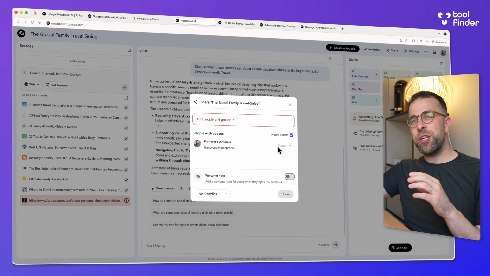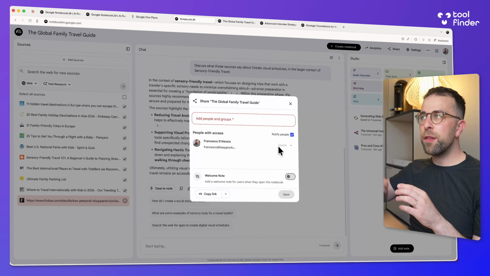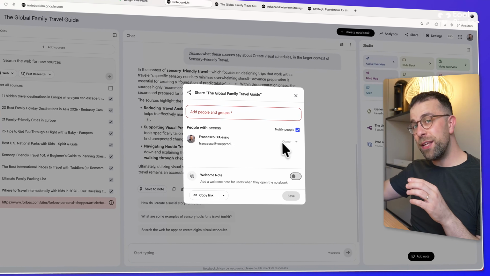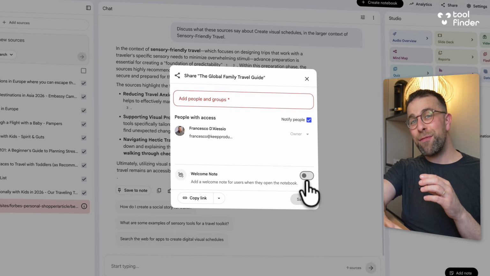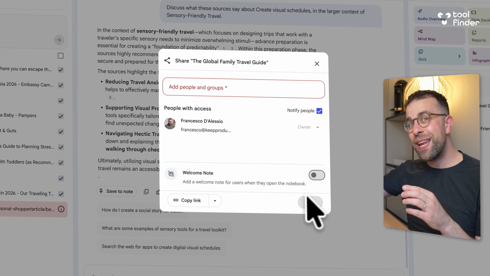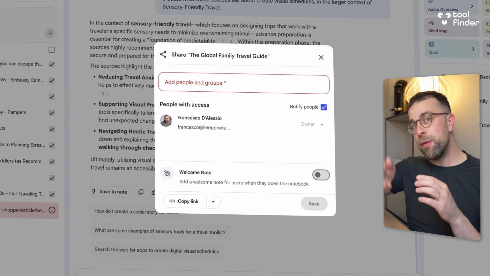Now while that's generating, I'm going to show you this share feature. This is really helpful when you're inviting other people to your notebook. Now why is that helpful? Well, I could share this with my wife, or I could share this with anyone like a nanny, whatever. It is just really helpful to have collaborative individuals in on this that can use all of the studio to produce information that might be valuable to them.